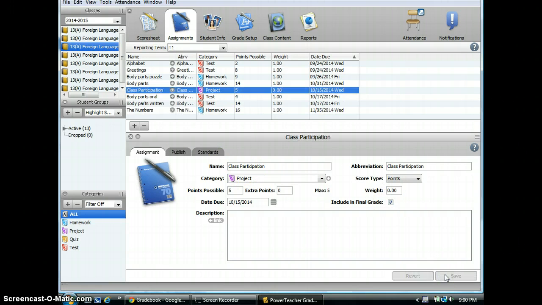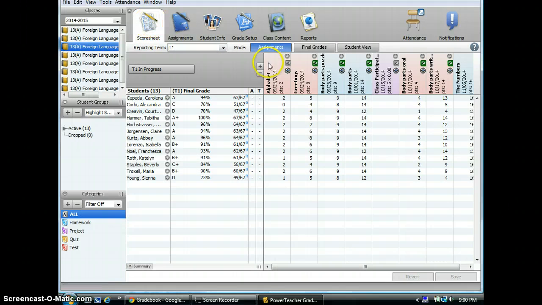So then I click save, the weight is 0, my class participation shows up here in my assignments. When I go to my score sheet, I can enter out of 5 points total. You can see it's weighted 0. I would enter and identify that class participation or the effort.